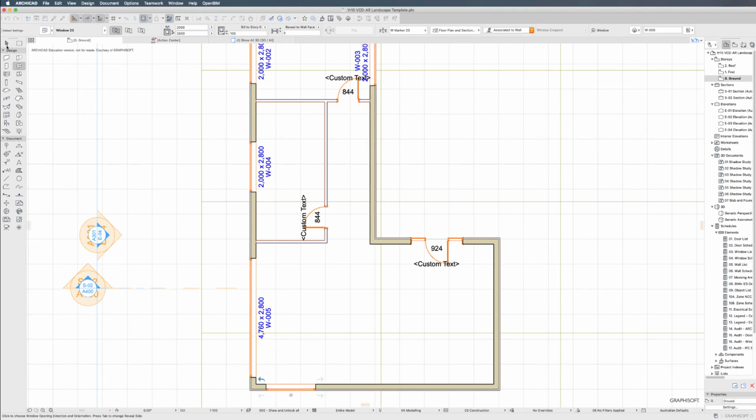Right. So using my black arrow. Let's try that again. I'm going to put a window down the bottom here. Click the window in, then use your black arrow.